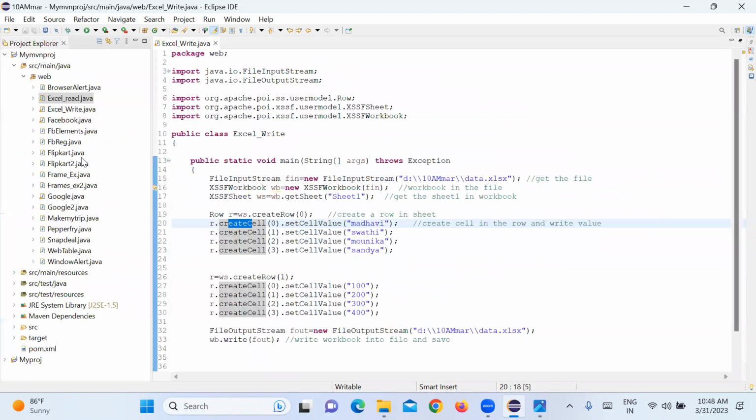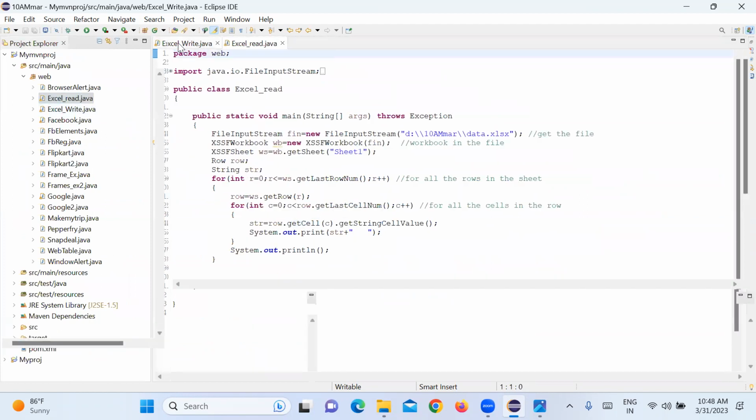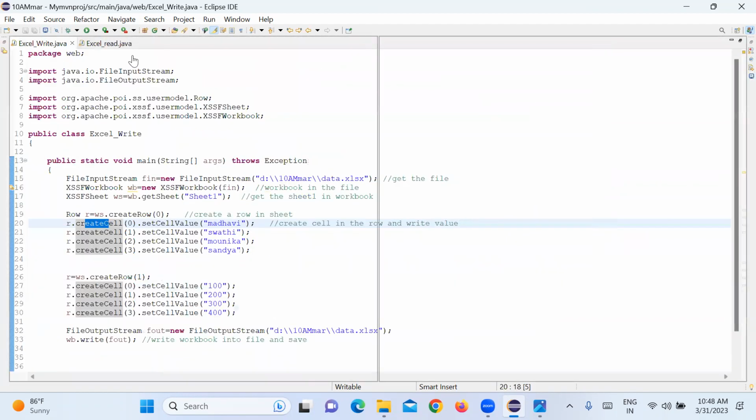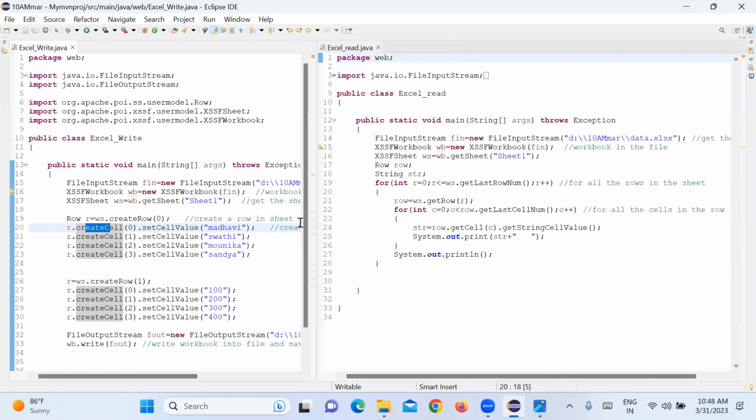Okay. So please go through these programs. Do you understand these two programs? So children, these are the two programs, right? This is the code to write data into the Excel file. This is to read data from the Excel file.